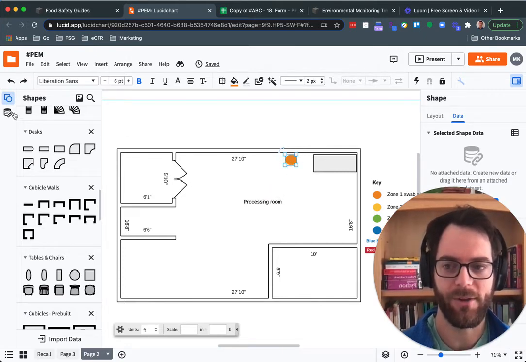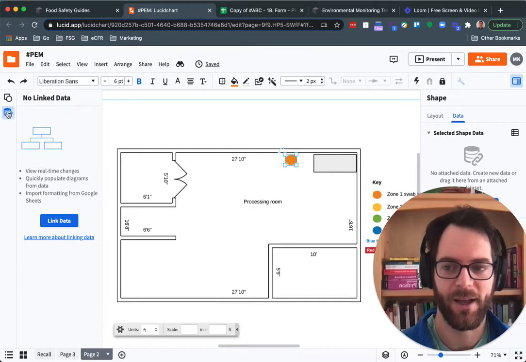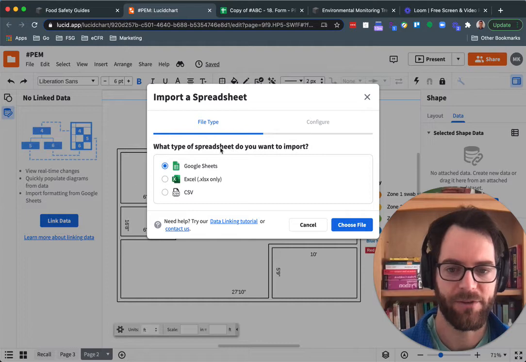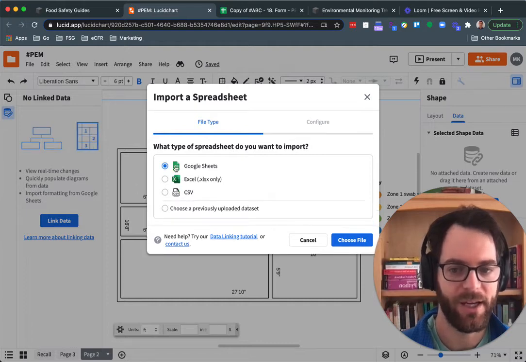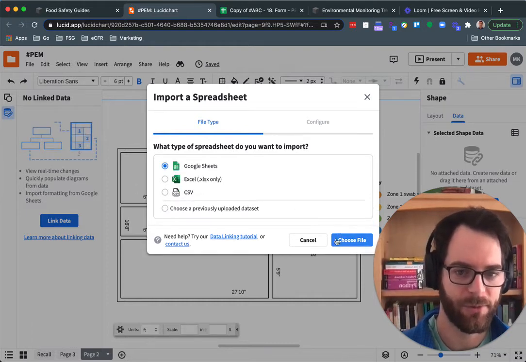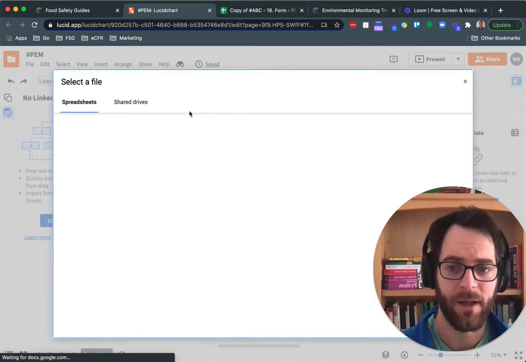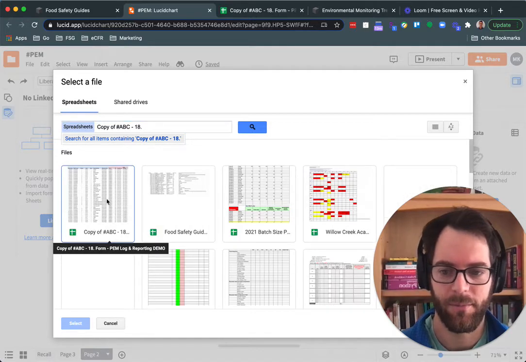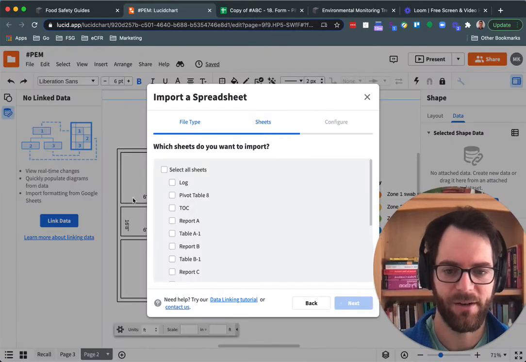So the way we're going to do that is by going to this little icon over here, below the shape library icon, and that's the data link. Now I haven't linked any data yet, so I'm going to link my data, and here I want to import my data. So you can use Excel, CSV. I'm going to use a Google Sheet just for simplicity right now, and choose File. Okay, I'm going to find the one of interest. Okay, here's the one I'm going to use.